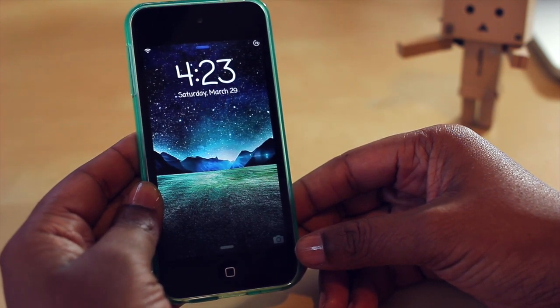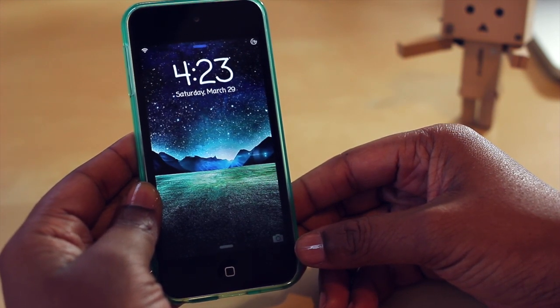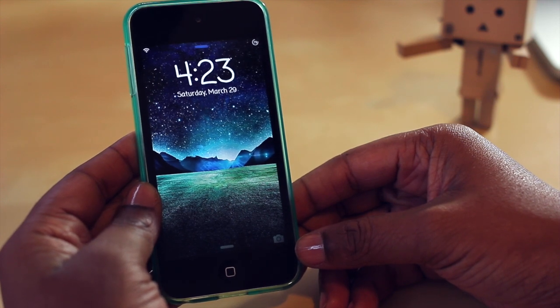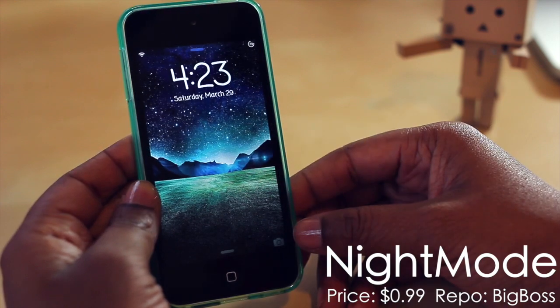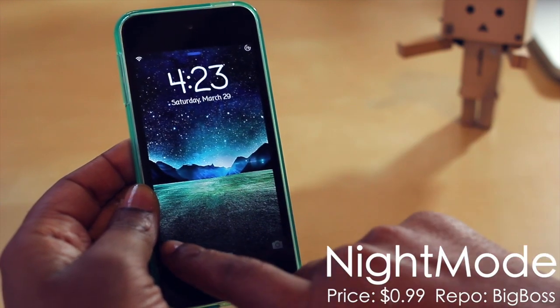Today we're going to be taking a look at a tweak in Cydia that I think all of you will enjoy, and it is known as Nightmode. Now what it does is it gives you a darker user interface, and for about 99 cents I think it is definitely worth the buy.